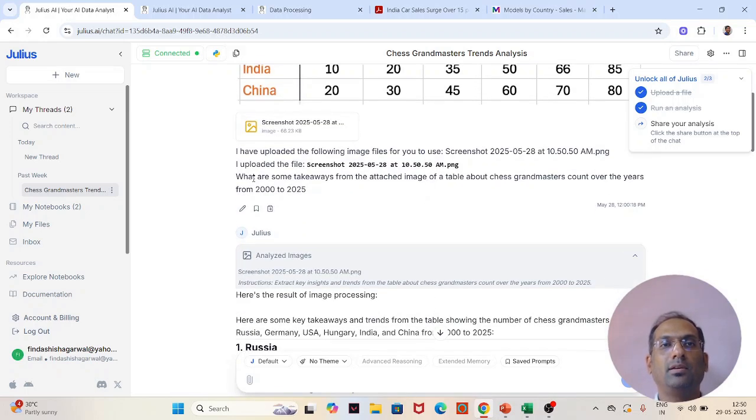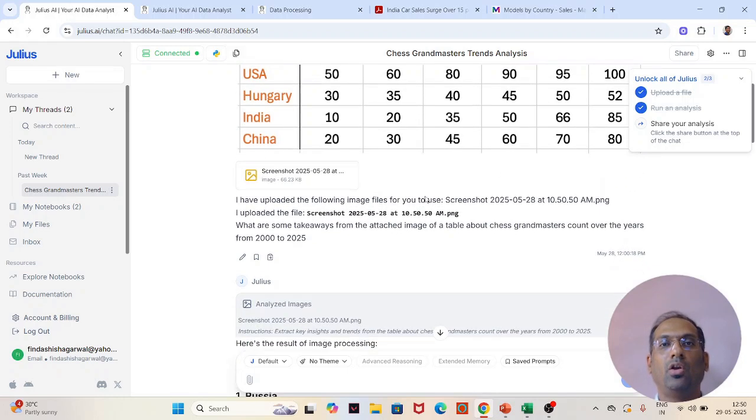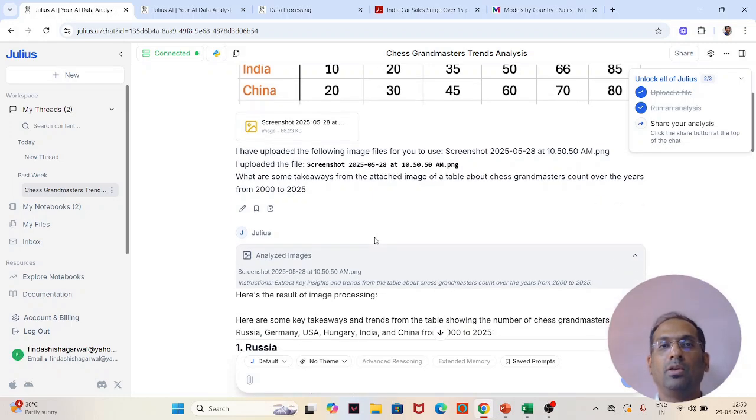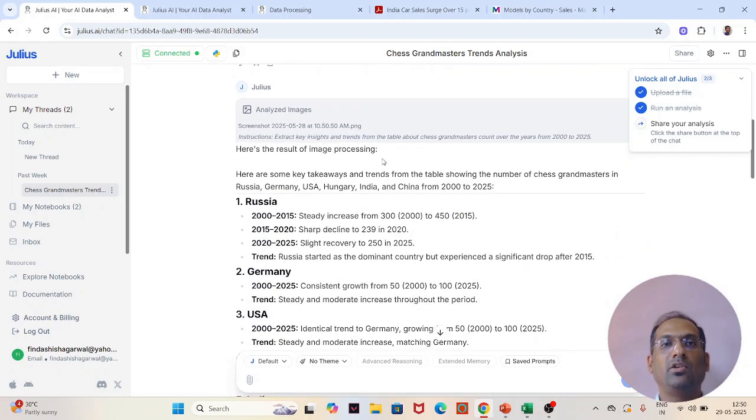So what I'm asking here is, what are some of the key takeaways from the attached image of the table, which is about chess Grandmaster counts over the years? What it has done is, here is the result of the processing of the image. So here are some key takeaways.